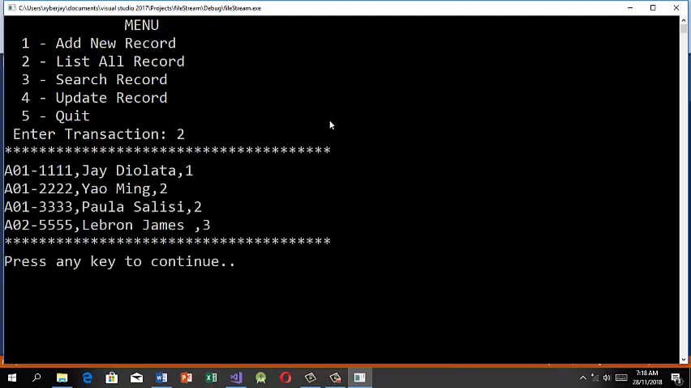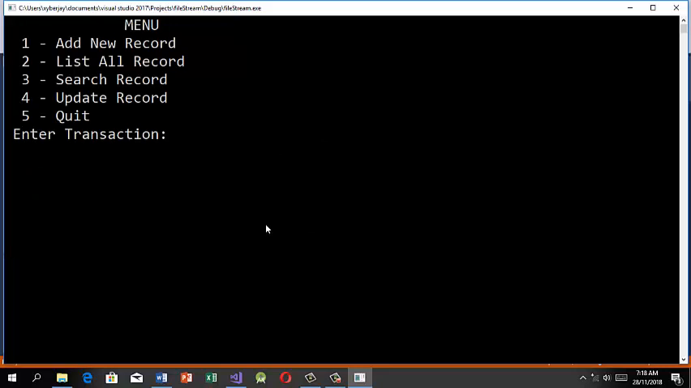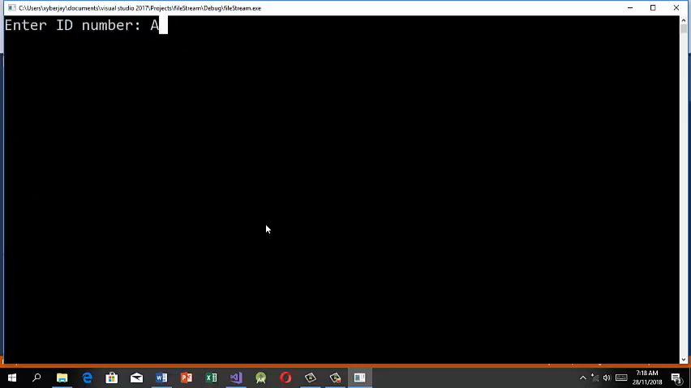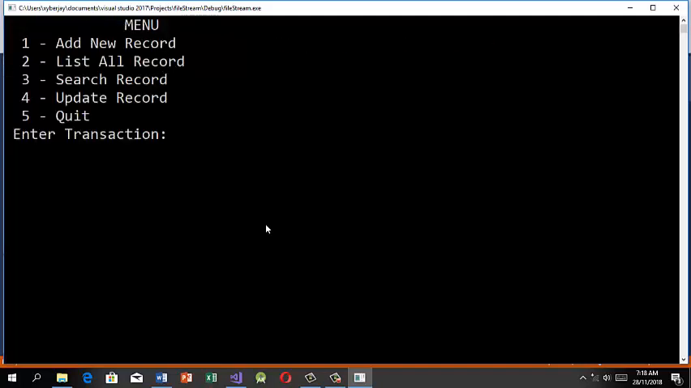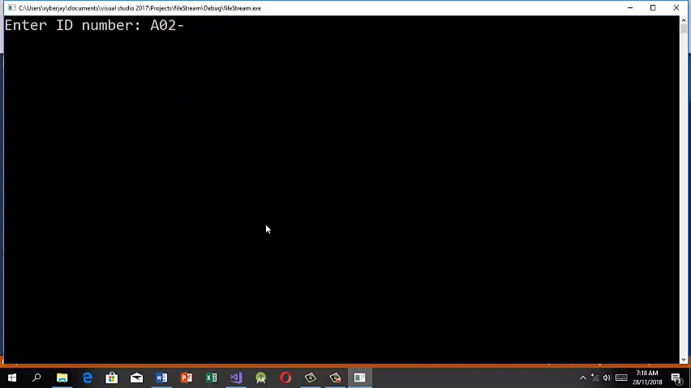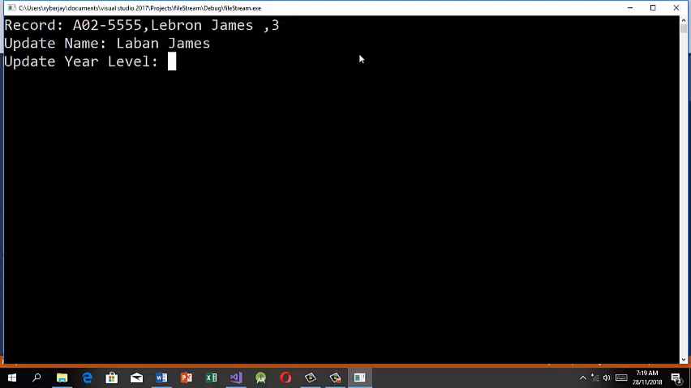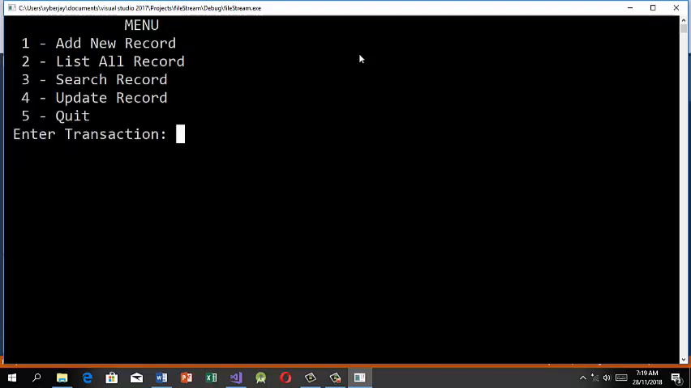So let's try the update for LeBron James. It's 0555. So it's update. Okay, 0555. Okay, ID number does not exist. A02-555. So it says here record A02-555. So let's update the name. So it says LeBron James. Okay, so it says update the year level to 4. So there should be a message that it's successfully updated.